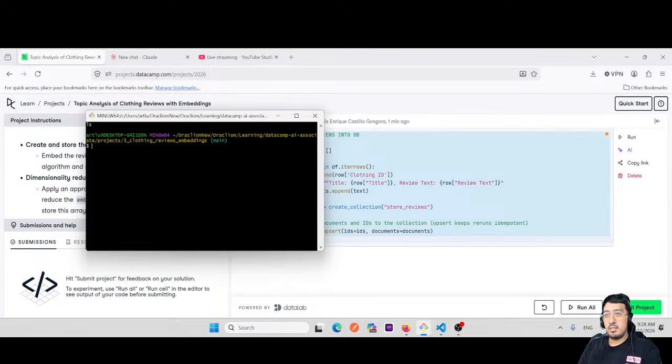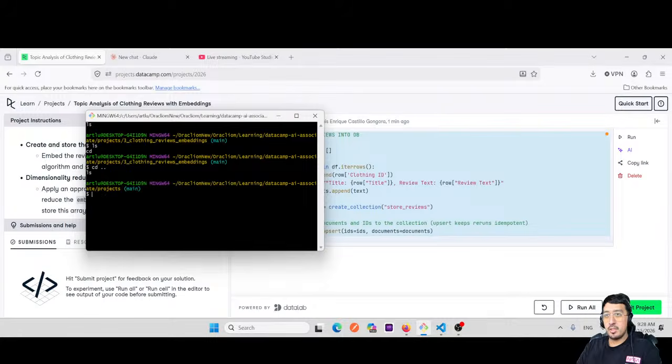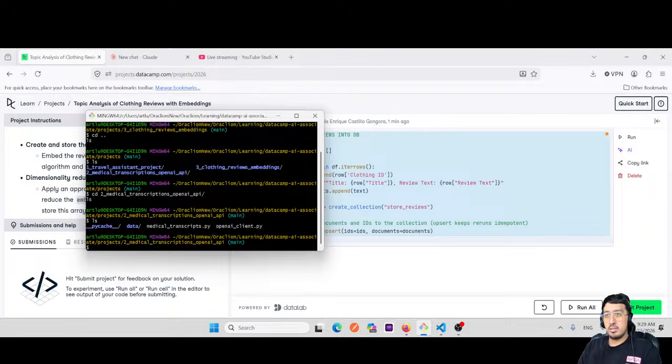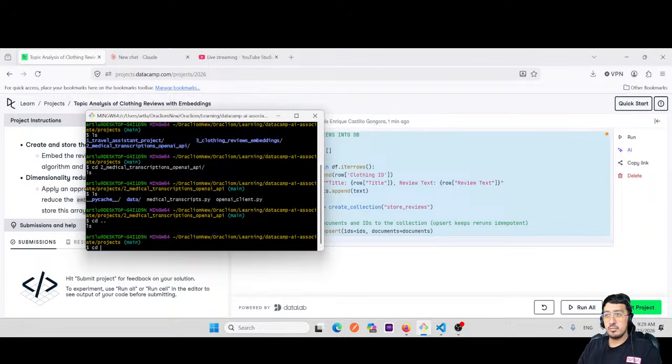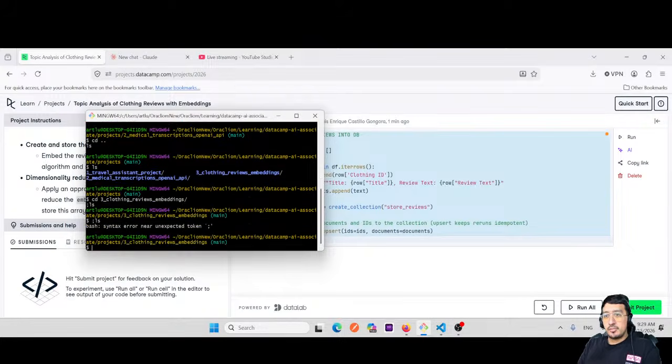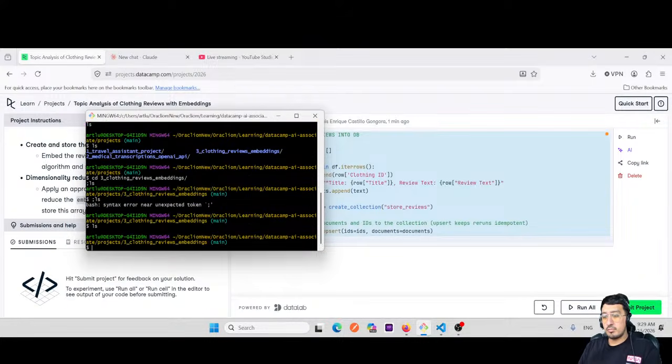Yeah, and then touch. Let me see how the other project was done. Just like that. This will be touch clothing reviews.py.